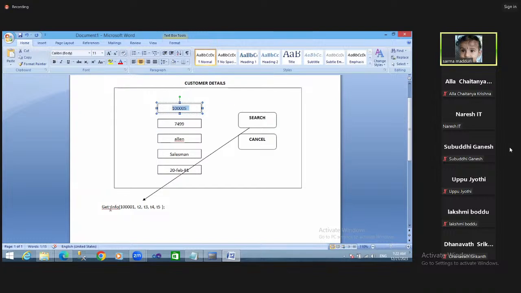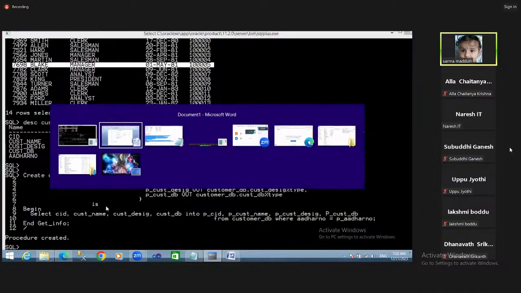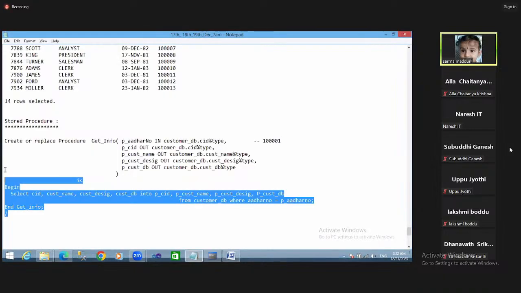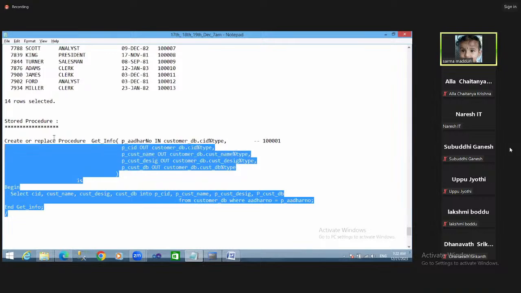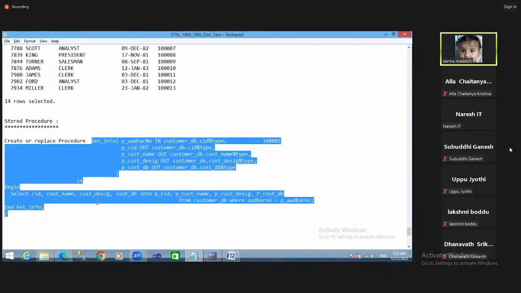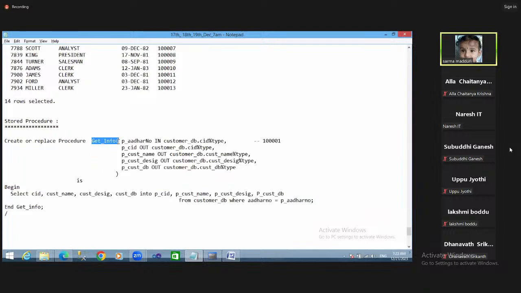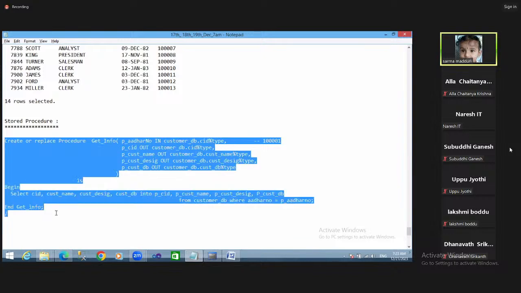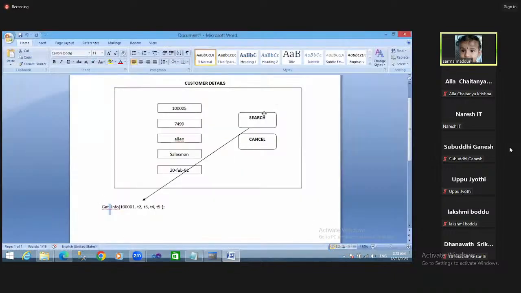That's why, for the get info program, the logic you have should be placed in a procedure, guys, because this program is stored in the database permanently. Anytime you can call the get info procedure. That is reusability. That is why procedures became most popular in databases, guys, because we simply call the procedure inside this search button, and that is enough.